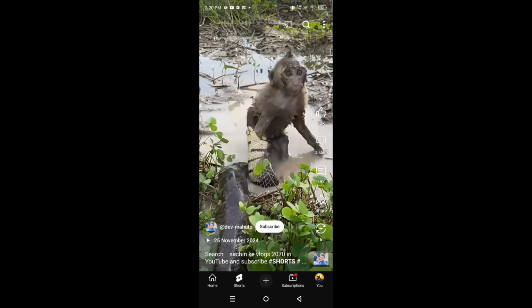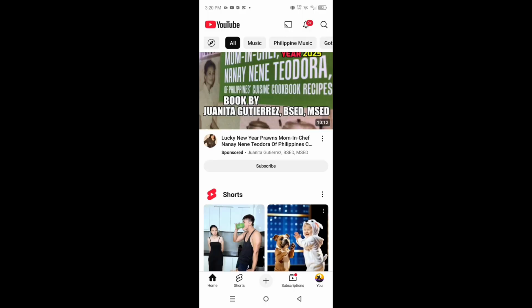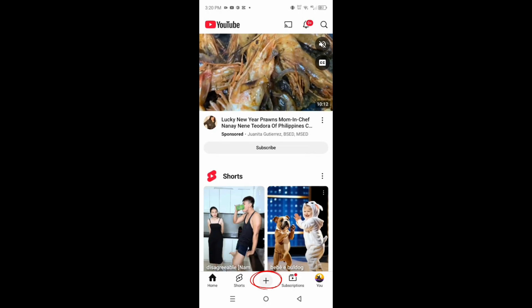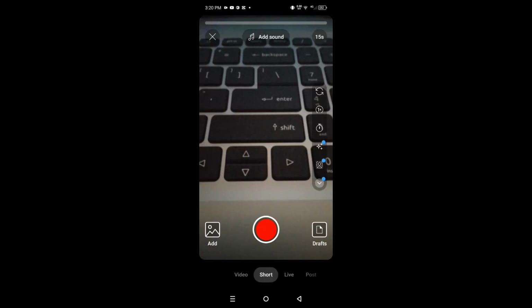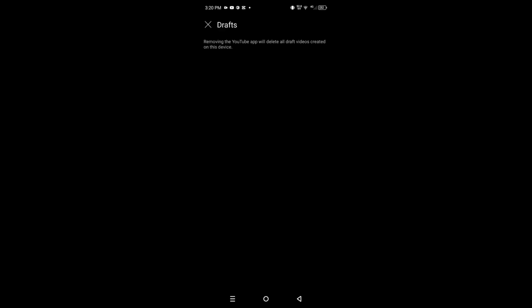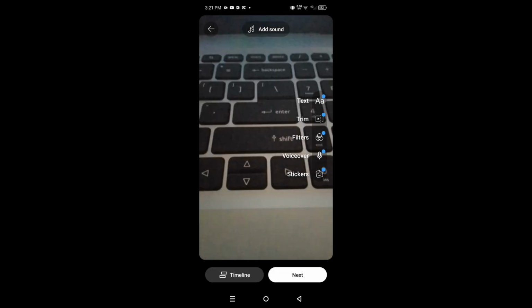Now, to find draft video, just go back again to this plus sign icon. Make sure to select short, then right here on the right side, click the drafts icon. Then you'll see here the draft videos. Now, you can delete or post this video if you want. So, that's how to find draft videos on YouTube.